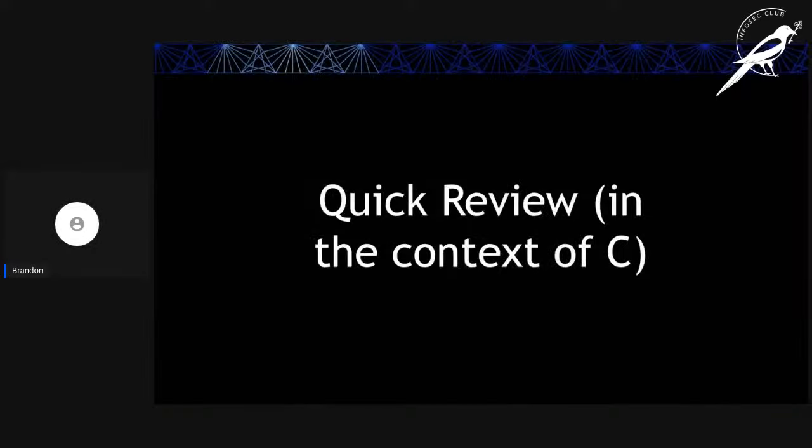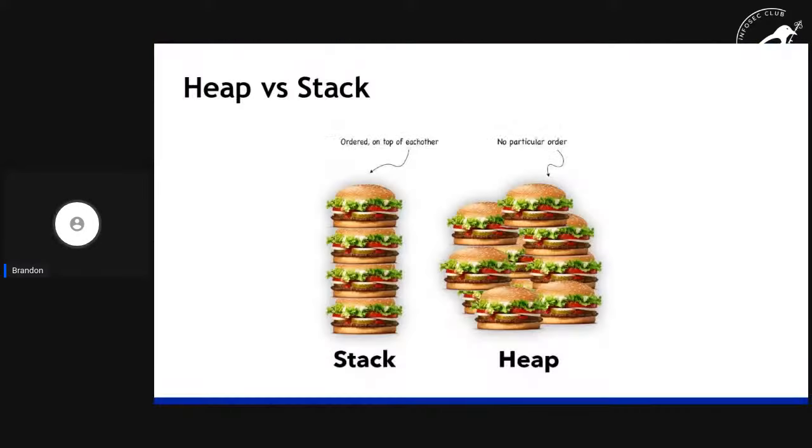Okay, so some quick review in the context of C. Can anyone remember, hopefully people will remember, the difference between a heap and a stack. The main difference being that a heap is kind of just all over the place. It's not really ordered in any way, whereas a stack is usually one thing on top of the other, and it has structure to it. There's ways to do things. There's rules.